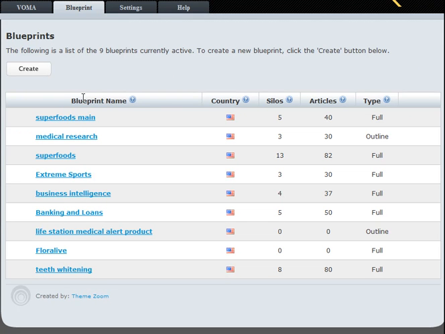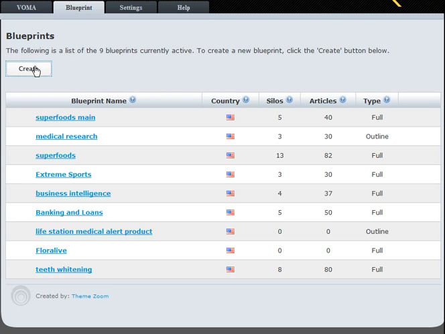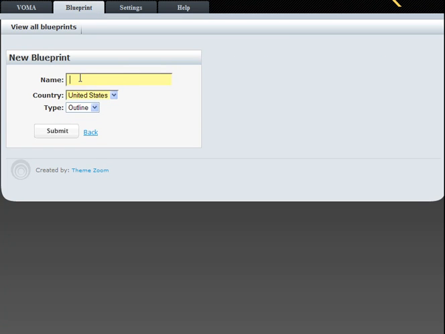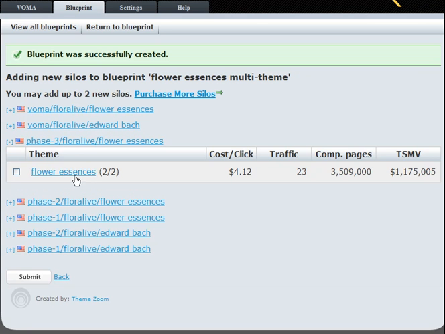Okay, let me just go back here. These are some things that I've got going on. Here's a Floralive, but I'm going to create a new blueprint. I'm going to only do an outline. It's just a quickie. I'm going to call this, let me see here, flower essences multi-theme. Okay, just click submit. Normally I'd be doing this in phase 4, because phase 4 is something you do for finalization, like a final. Let's do the flower essences multi-theme.